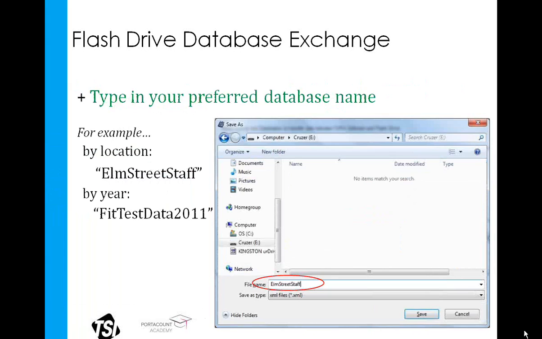Now at this point, you can enter in a name of your choice in the file name field near the bottom, circled here in red. Now, many people will name their databases according to their location, or if they use a separate database each year, according to year. So in my example, I'm going to use based on location, and I'm going to say Elm Street Staff. Once I've got the name inputted, I can go ahead and click on Save.